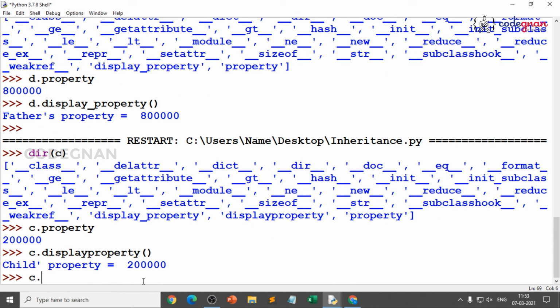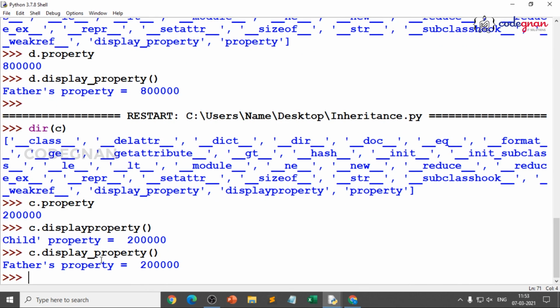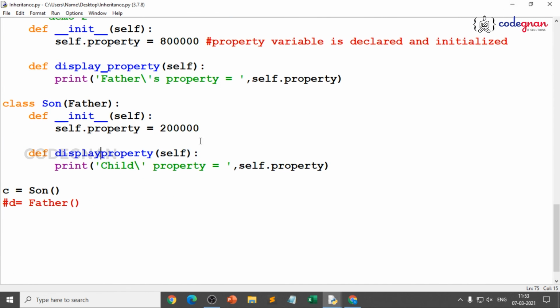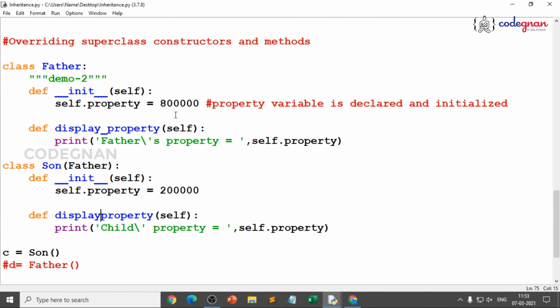You are expecting that you could see the result from the parent class. So when you access this, what are you getting? Father's property is 2 lakhs only, because you have defined the same method, same object, no? That is where overriding is happening, because father's property is not 2 lakhs, it's 8 lakhs. We can understand how we can modify the existing behavior of a constructor or a method when we call the super method, because the super method is very useful when we need to call the superclass constructor or method from the subclass, right?